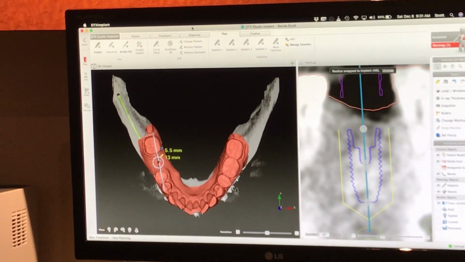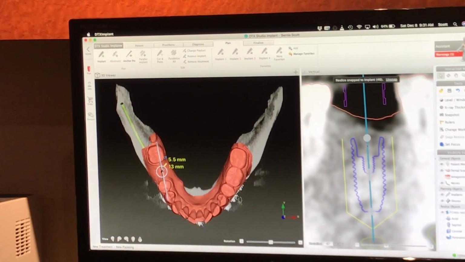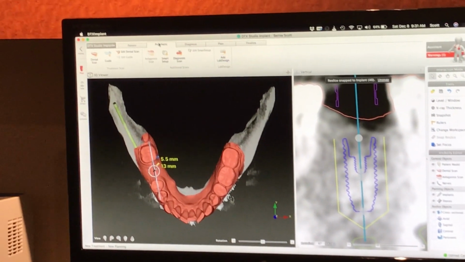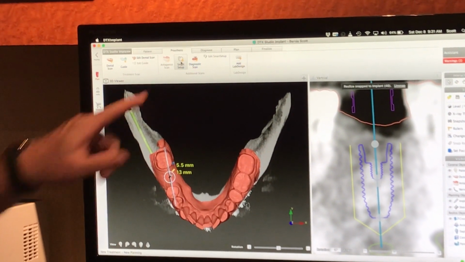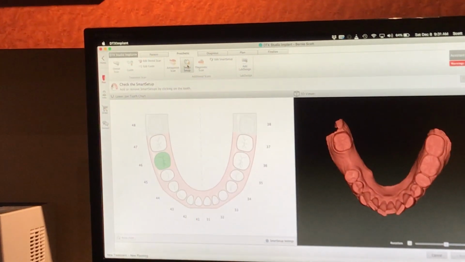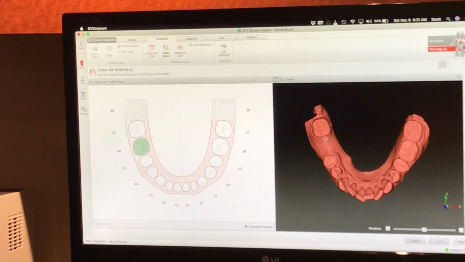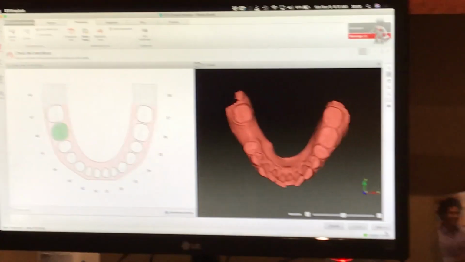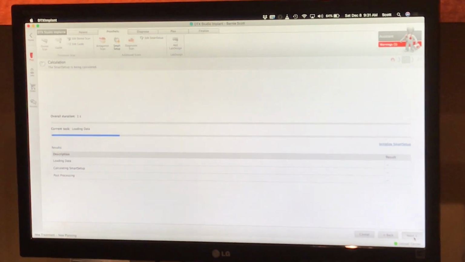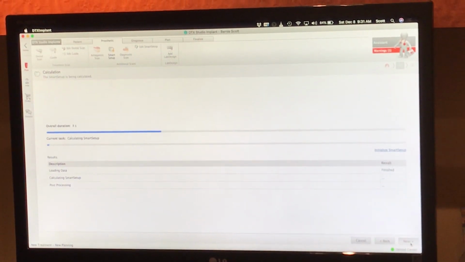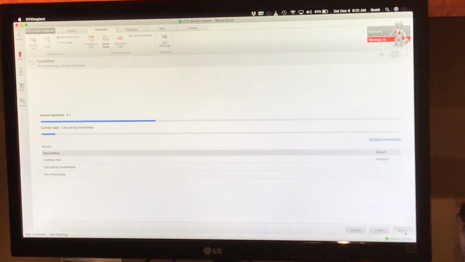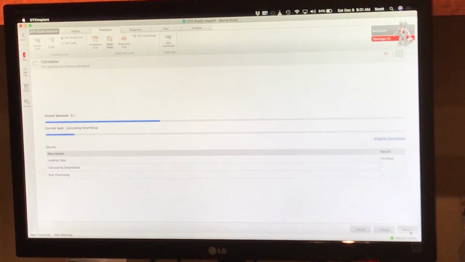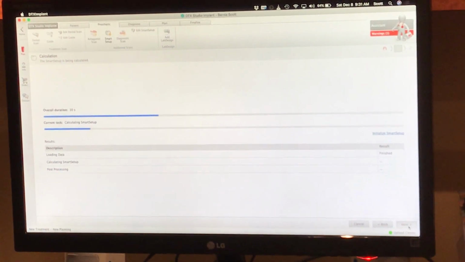So what we can do is come back up and go into the prosthetics and do what's called a smart setup. So smart setup is going to put a tooth right there. So wherever I choose over here, it's going to put a tooth over there, and it's going to look at the top arch, the antagonist, the bottom arch, the two teeth, and then put a tooth in there to give us kind of an estimated tooth where it should be.